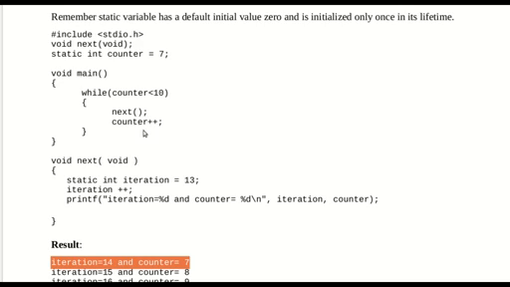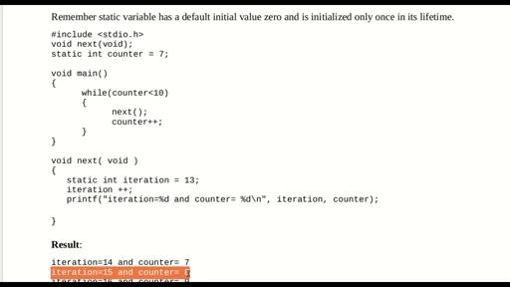So now counter will get a value 8, and int iteration will not get initialized again. What is the value now? 14. So iteration plus plus means it will get a value 15. So iteration value will be 15 and the counter value will be 8. See, so this is the output, second iteration, and in the third iteration it will get the next value.